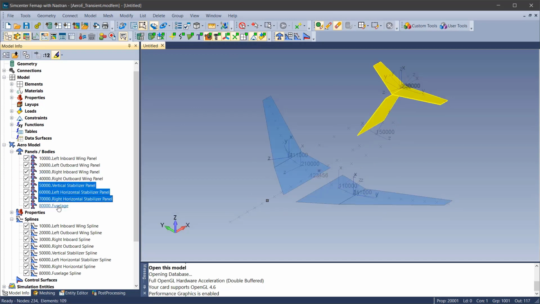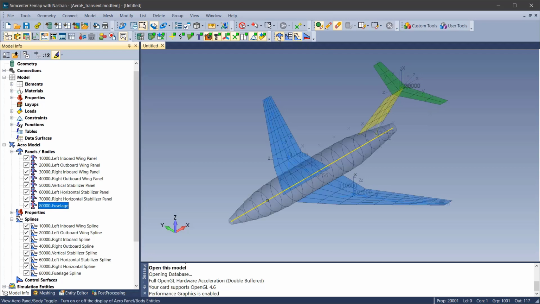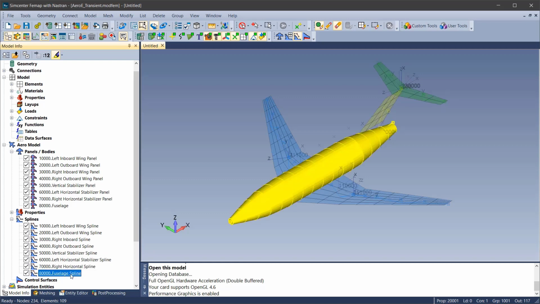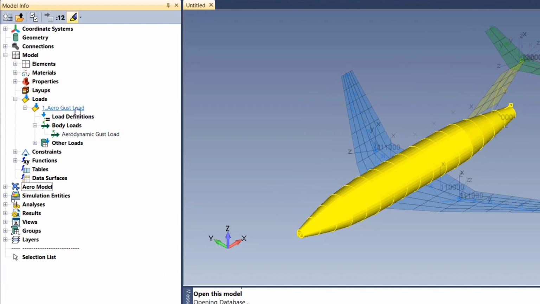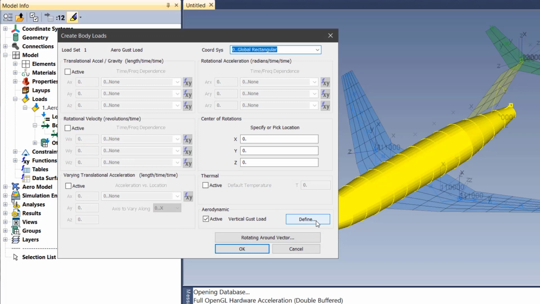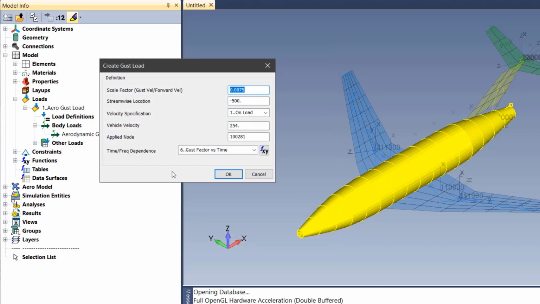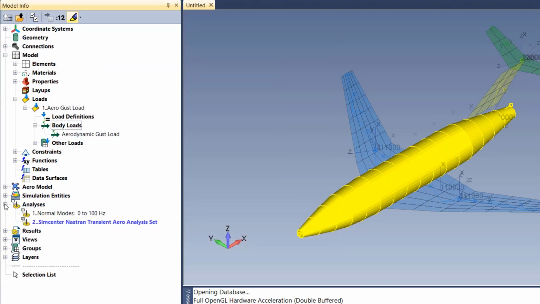Several aero panels are used for the wings, vertical and horizontal stabilizers, and the fuselage. Similarly, aero splines are assigned to the panels. Aerodynamic gust loads are created and edited as a body load, as shown in the Create Gust Load dialog box.